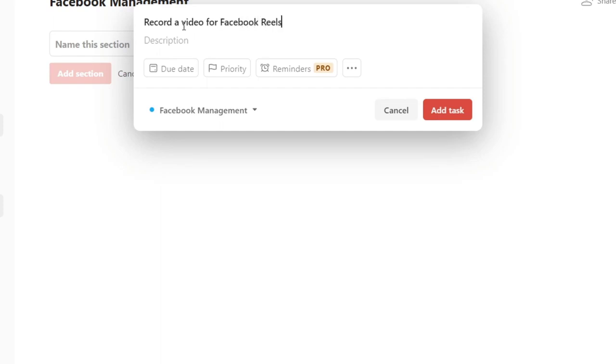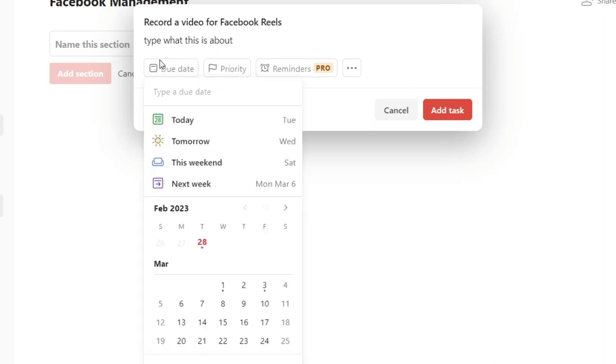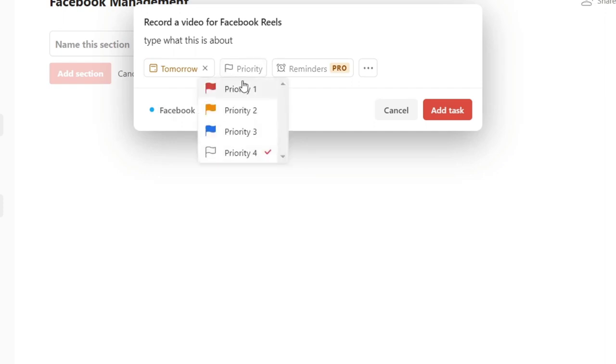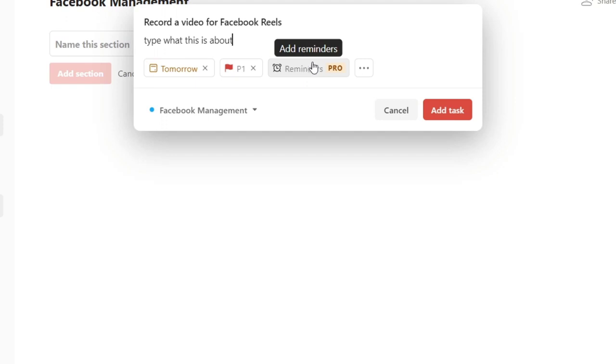And now into the description, what I want to do is to type what this work or video is about. So let's go for just type what this is about, and the due date, let's say that I want to publish this by tomorrow, and the priority is priority number 1. If you want to add a reminder, you want to have a pro version. So since we are having the free version, we don't want to stick around there.